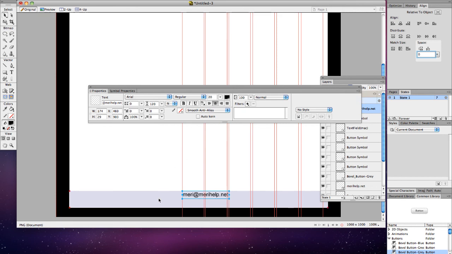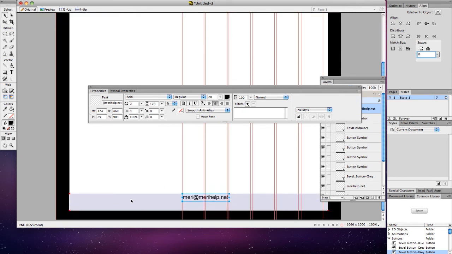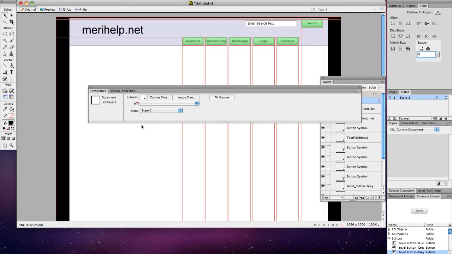And then I would add potentially a sitemap replicating what I have up on top. And so I would put in text here to represent JavaScript. And I usually separate things by pipes. So JavaScript, web scripting, web design, logic, resources, and home. I always like to give people a fast way to go back home, though typically I would make a logo on the top represent that as well.